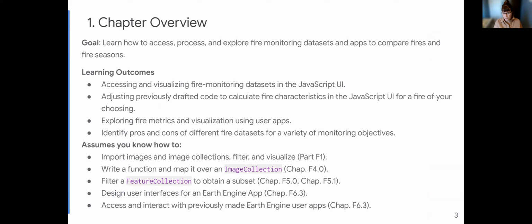Okay, so our general overview: our goal for this chapter was to learn how to access, process, and explore fire monitoring data sets and apps to compare fires and fire seasons. The learning outcomes that we prioritized were accessing and visualizing fire monitoring data sets in the JavaScript UI, adjusting previously drafted code to calculate fire characteristics in the JavaScript UI for a fire of your choosing, exploring fire metrics and visualization using user apps, and identifying pros and cons of different fire data sets for a variety of fire monitoring objectives.